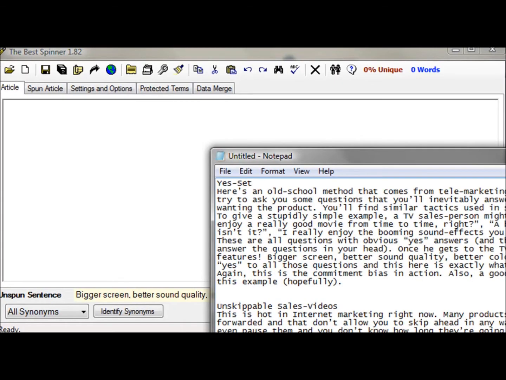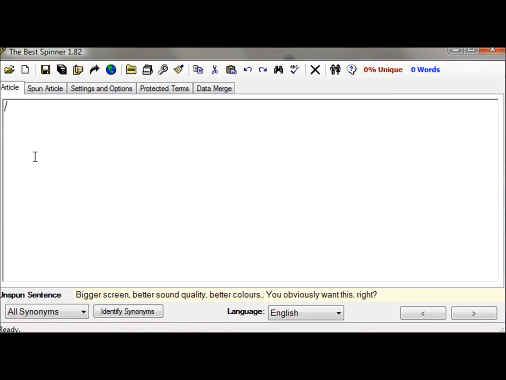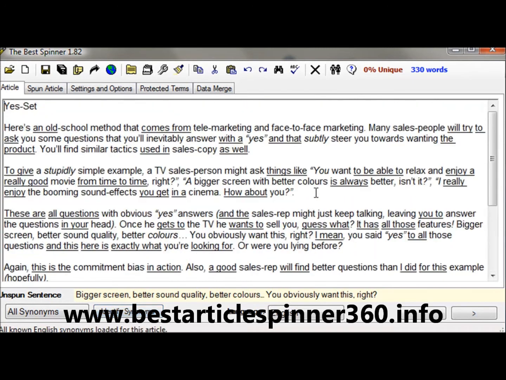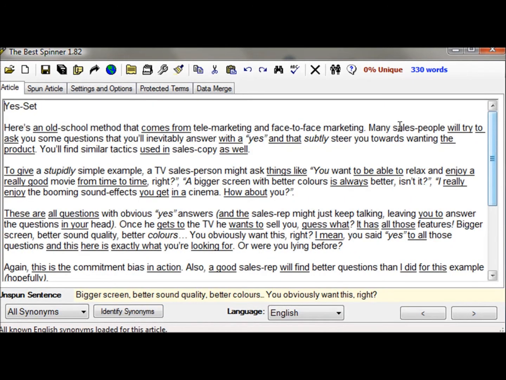I copy and paste a text into here, and then the first thing I do is I click on identify synonyms, and it now goes through this whole text and goes through its database to look for synonyms to suggest for all of these words. Alright, now it's done, and you can see that some bits of the text are underlined. This is when it has suggestions for replacing multiple words.